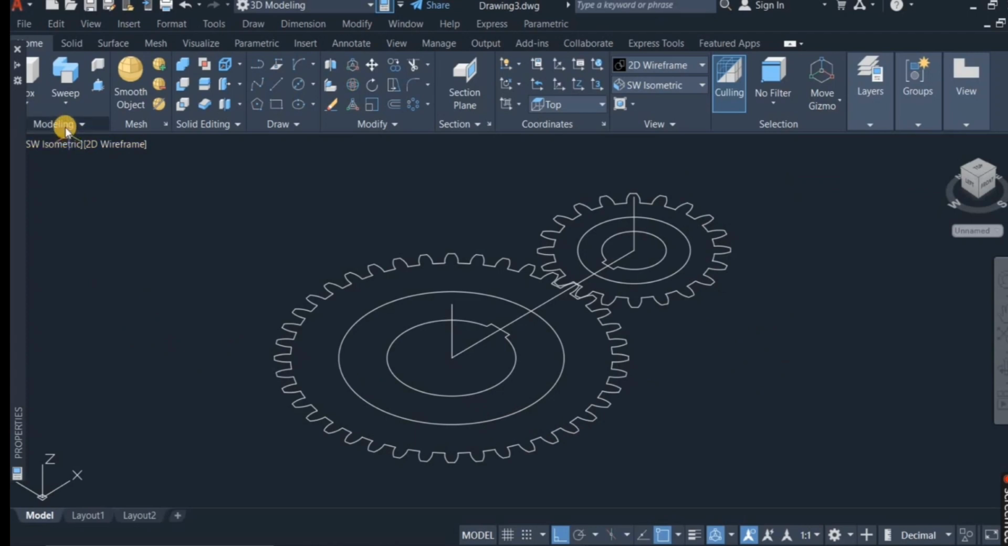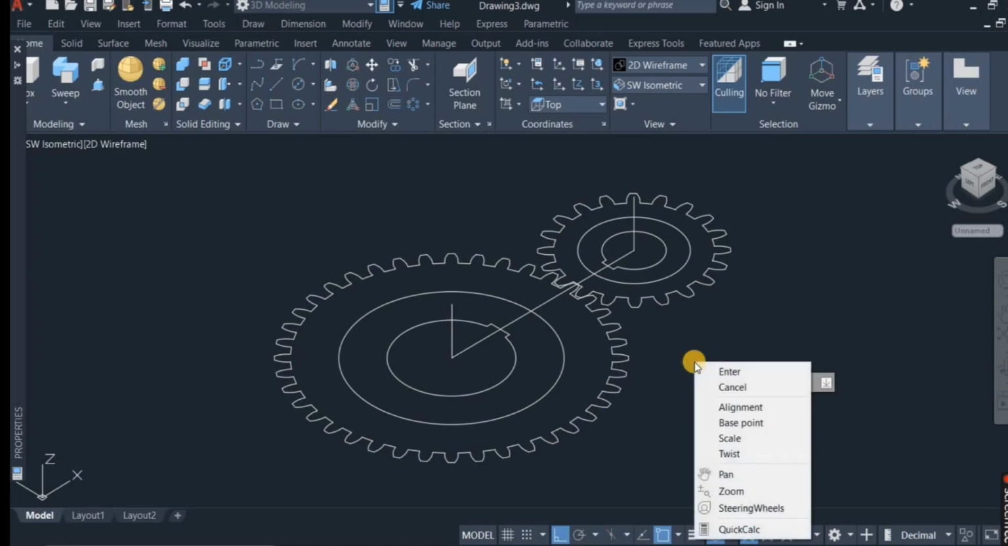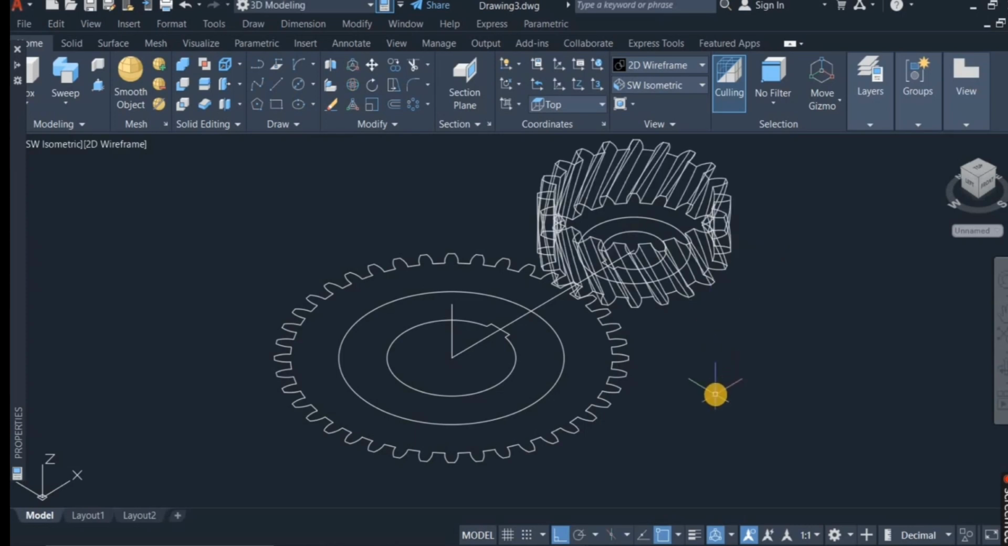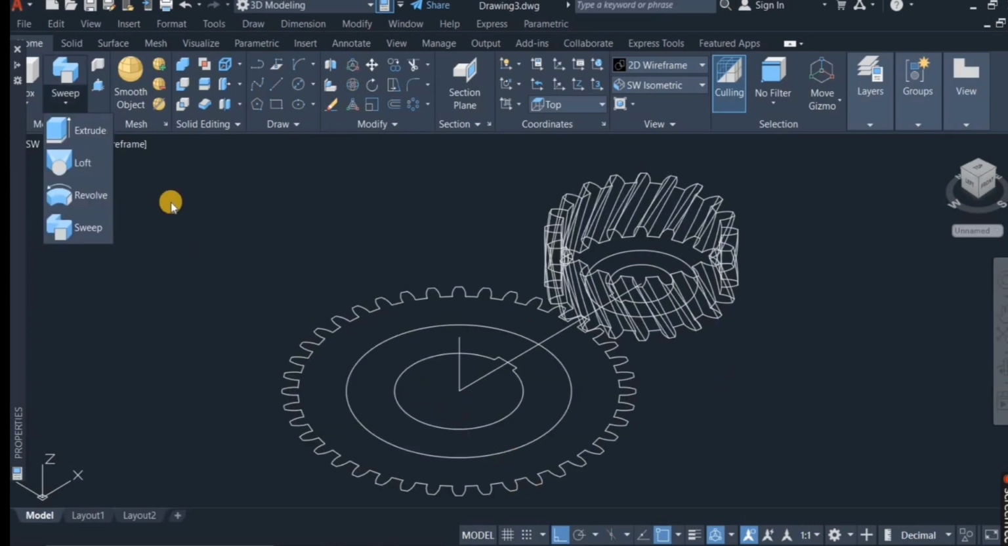Now I will start to twist and extrude. So come to the modeling panel and click and choose sweep. I'm going to start with this. Click, enter. I right click again and choose twist. Now this I'm going to choose angle -20. Enter. I right click again and choose base point. Choose here as my base point. Then choose a path. Okay, that is done.